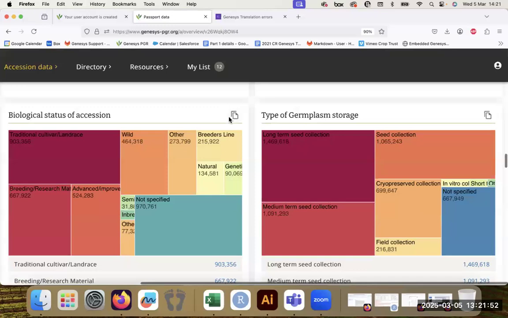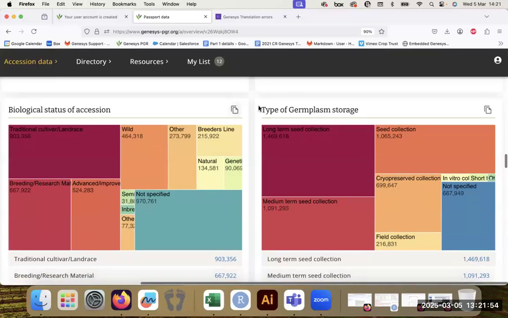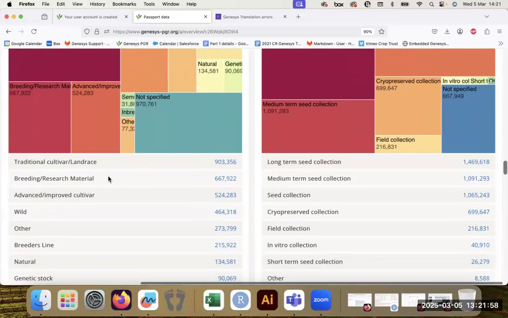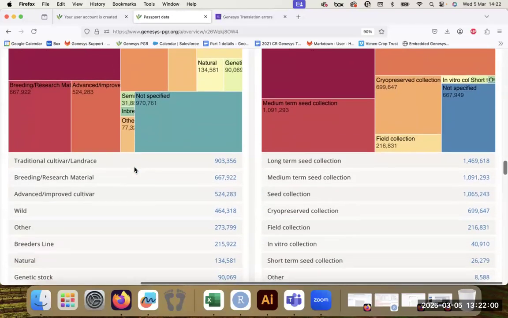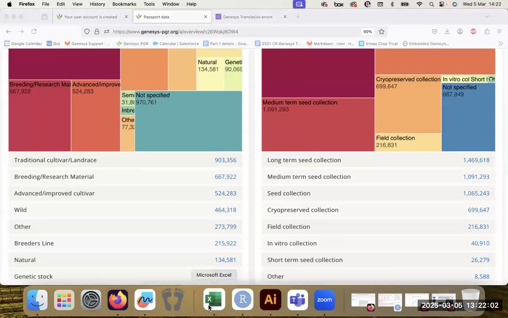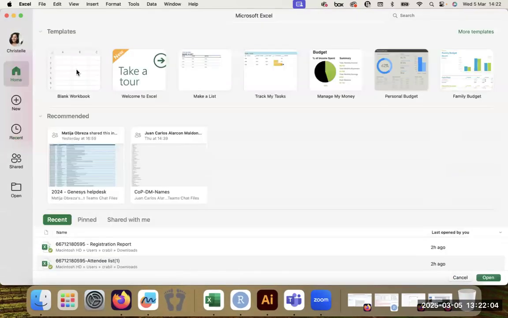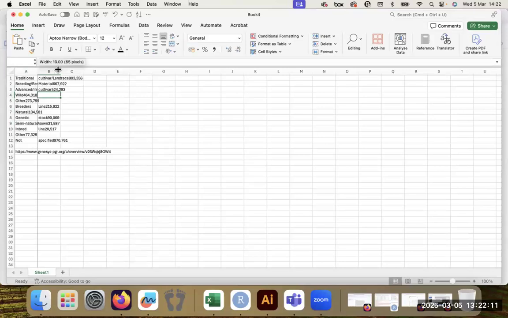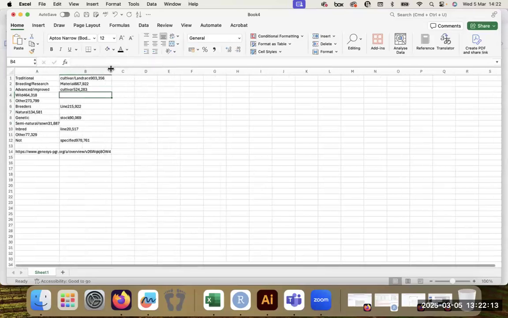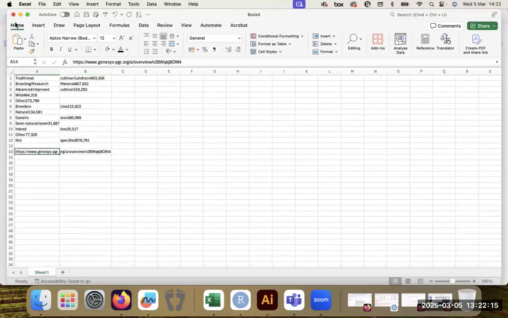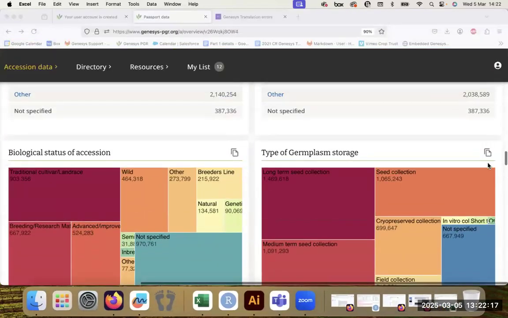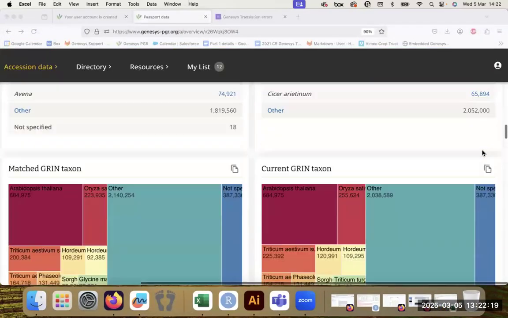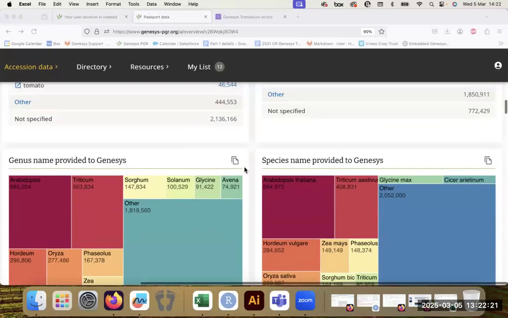And using this button here, you can copy separately every chart, but in a tabular format, and paste it in Excel. I will show you how. So I copied and I'm pasting here. And there's the Genesis website, for example, for the genus.